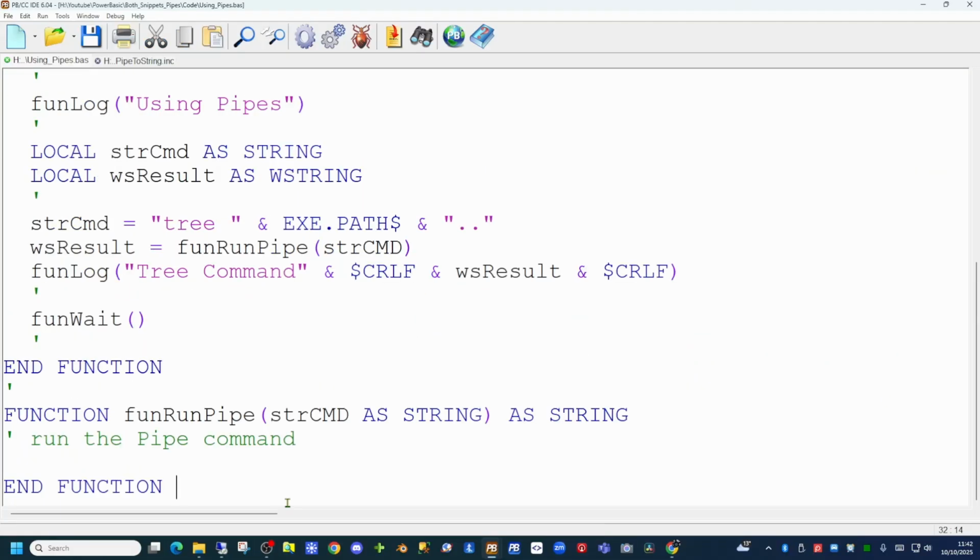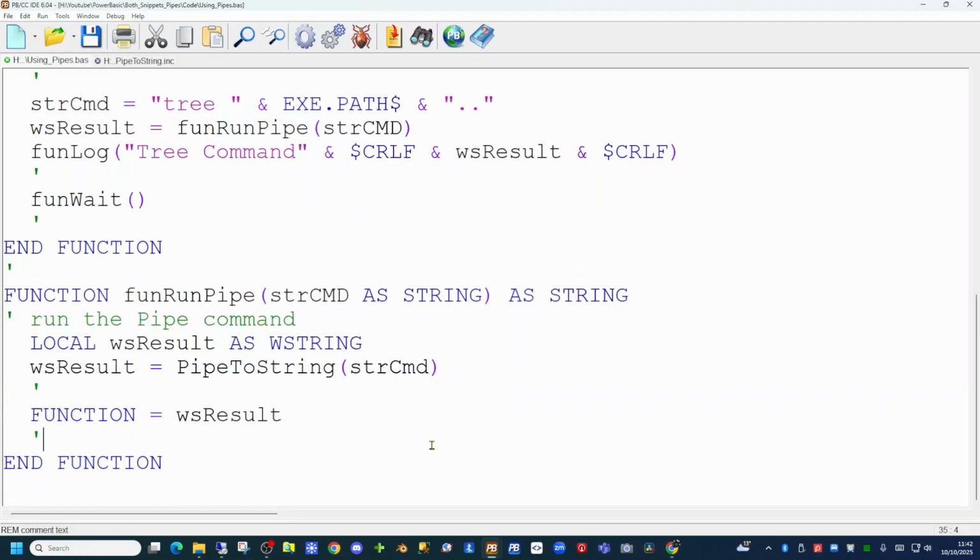So here is the template of our new function, taking its single parameter. So this is going to be a very simple function calling our pipe to string function within our library. We're declaring a local variable as a W-string, and we're calling pipe to string. So let's have a look at our library and see what this is actually going to do.